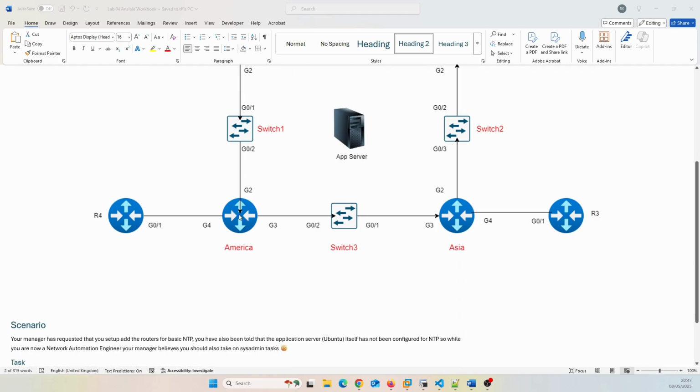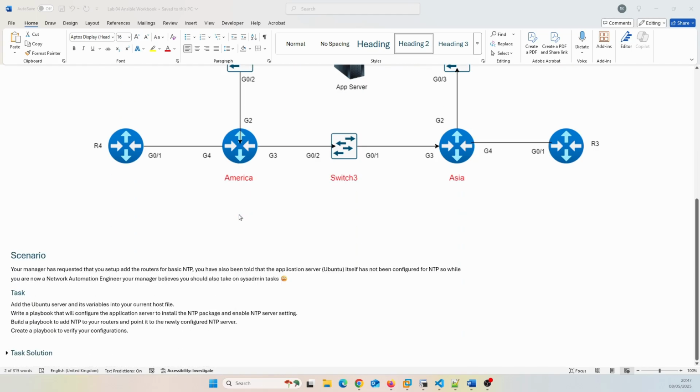So let's have a look at the scenario first. The scenario is your manager has requested that you set up, yeah, I spelled that wrong. Anyway, set up and add the routers for basic NTP. You've also been told that the application server, which is running on Ubuntu itself, has not been configured for NTP. So while you're now a network automation engineer, your manager believes you should also take on sysadmin tasks. And you know, while this may not sound like it happens, it does.